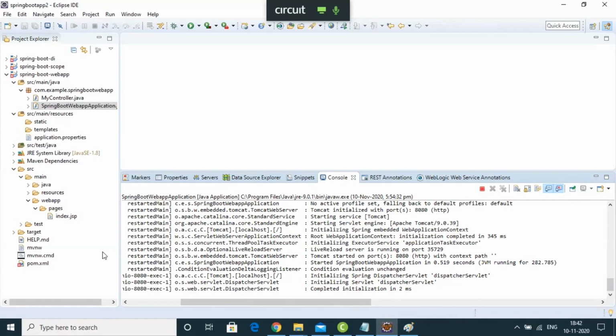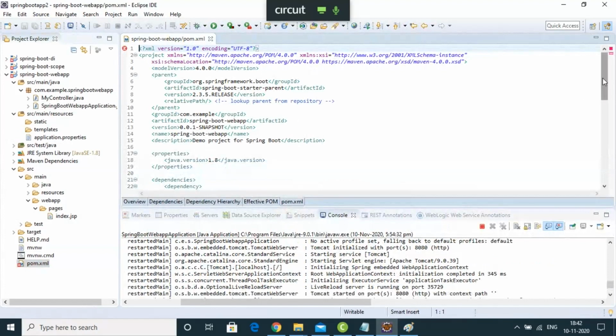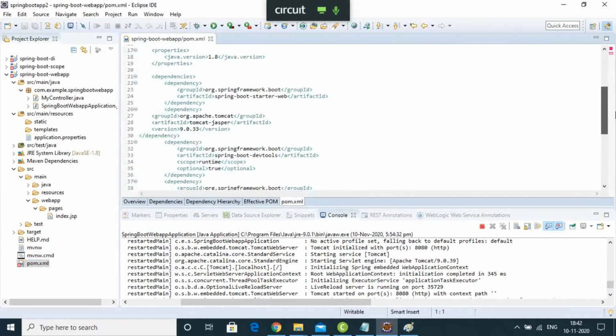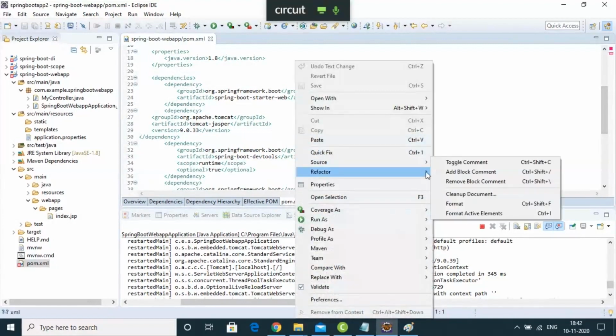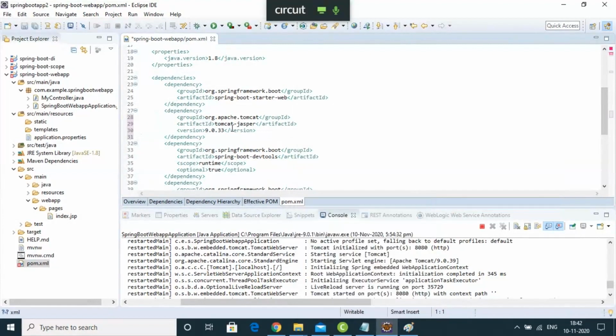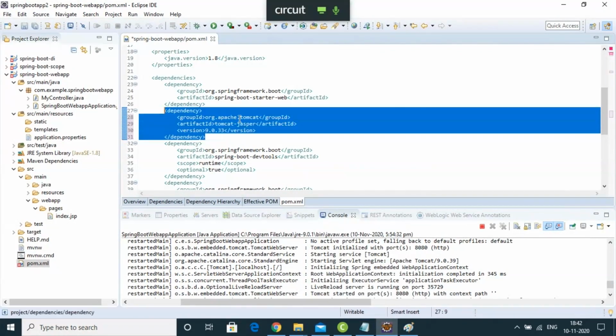Another point is that in the pom.xml file, we have to provide the dependencies. Which dependency do I need to add? In our example, we have added one dependency, if you remember. It is called the Tomcat Jasper dependency. Why? Because it will convert your JSP into a servlet, and only then will the corresponding response come to the client, right? So for this, we need the Tomcat Jasper dependency.